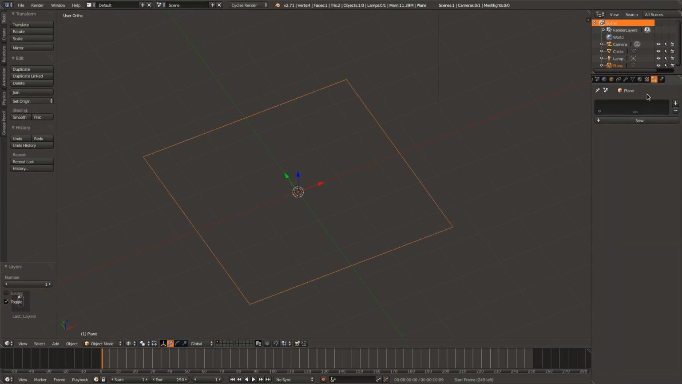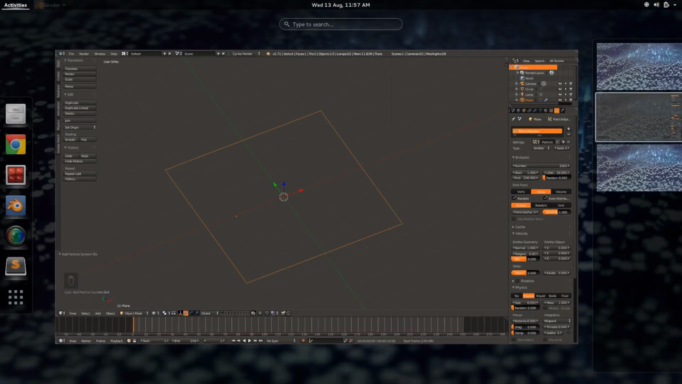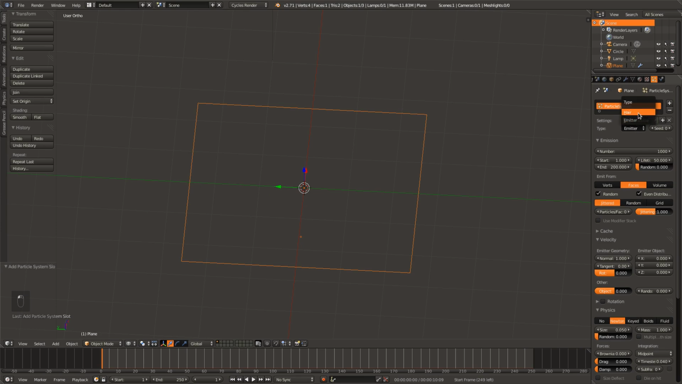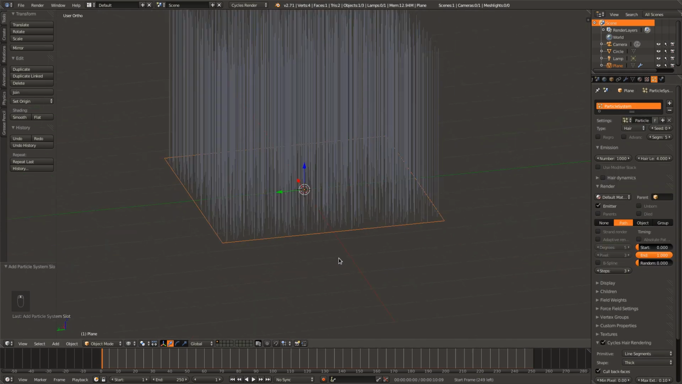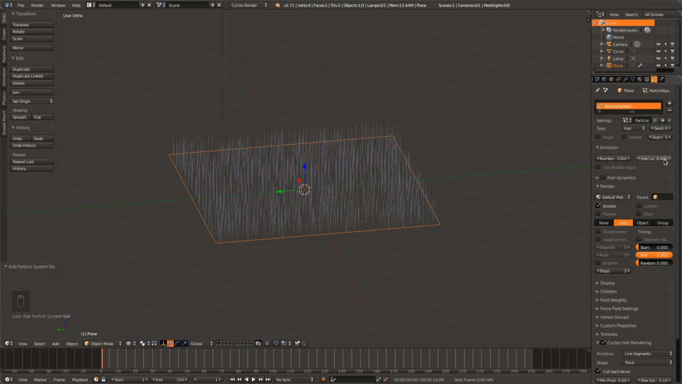And let's go ahead and create a new particle system. So this is going to be pretty simple. Let's go ahead and set it to hair, and of course this will be really tall. We don't want it that tall. For mine, I went with about 0.4, 0.41, just somewhere in that.